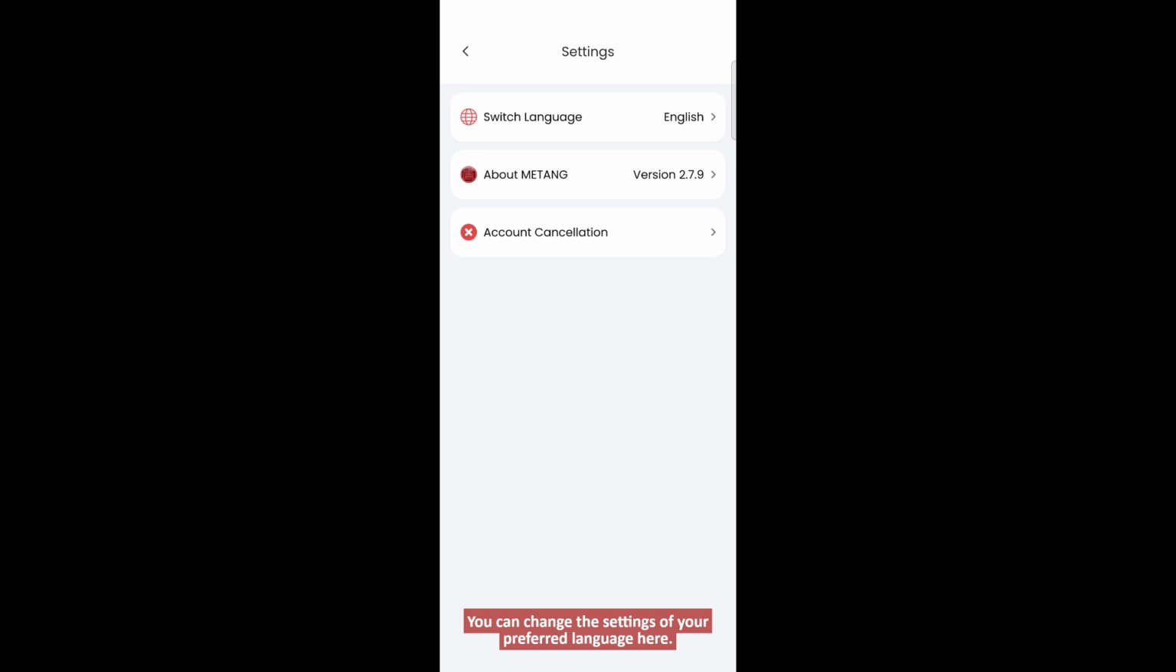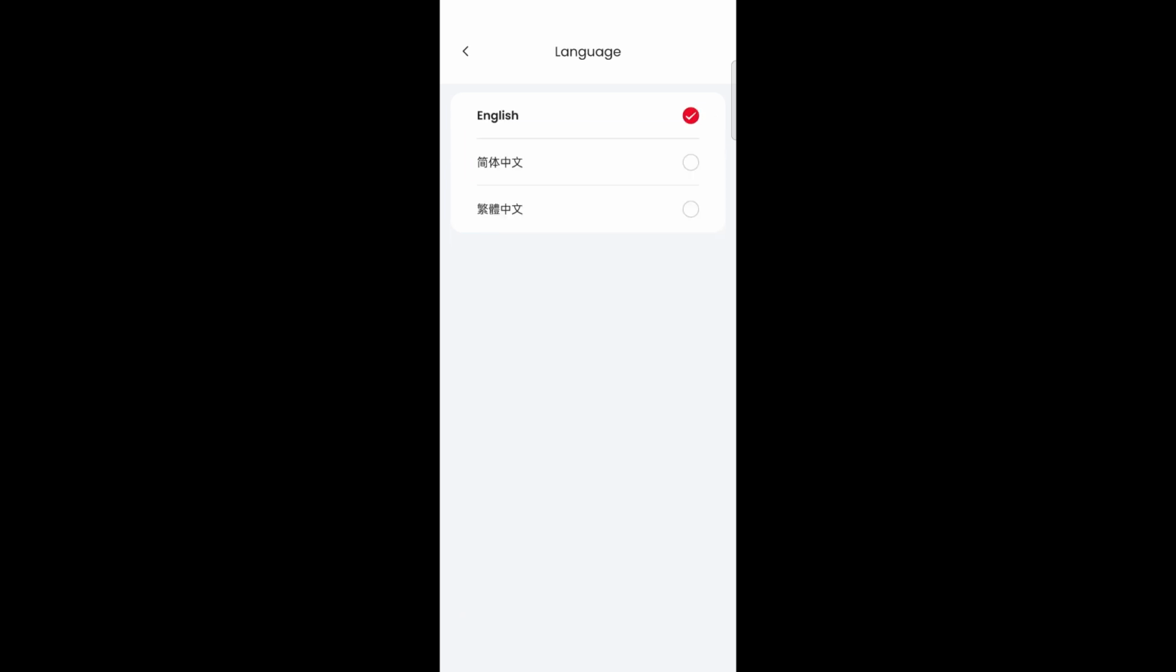You can change the settings of your preferred language here. We have localized our app to English, traditional, and simplified Chinese to be available on our app.